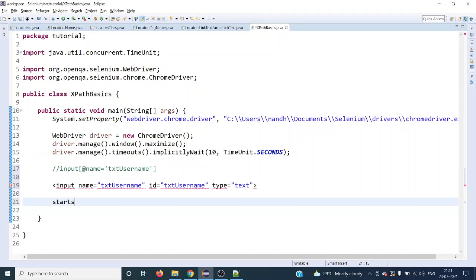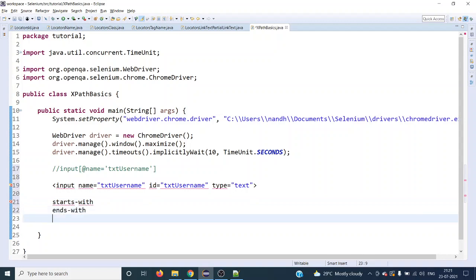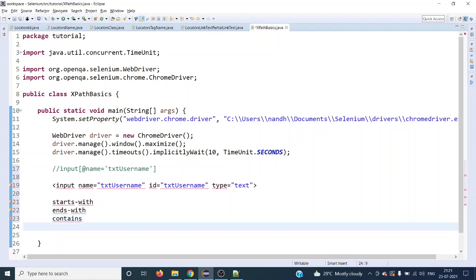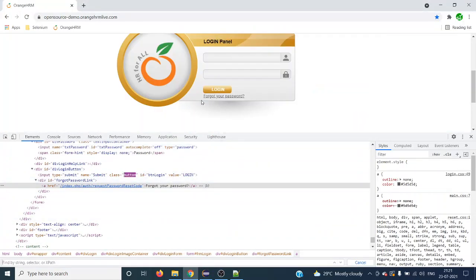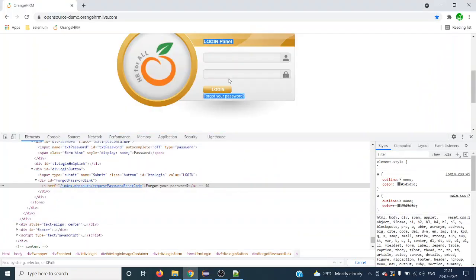So the first one is starts with, the second one is ends with, the third one is the contains method, and the fourth one is text. These are the four different and very basic methods that we can use, right? So let's take this forgot your password link, and use these four methods to see how we can utilize them over here.